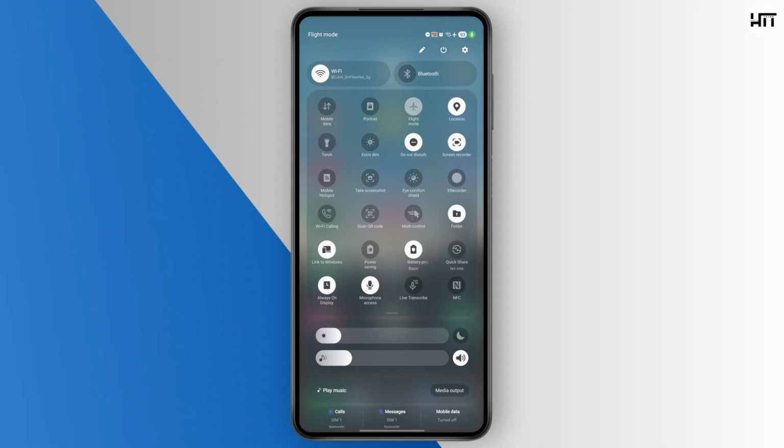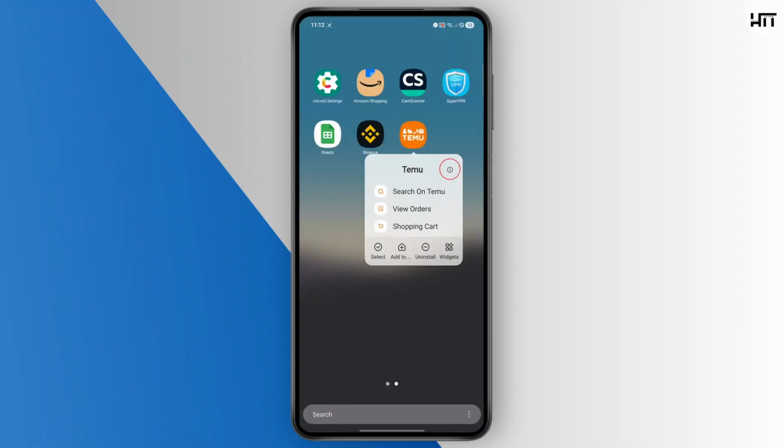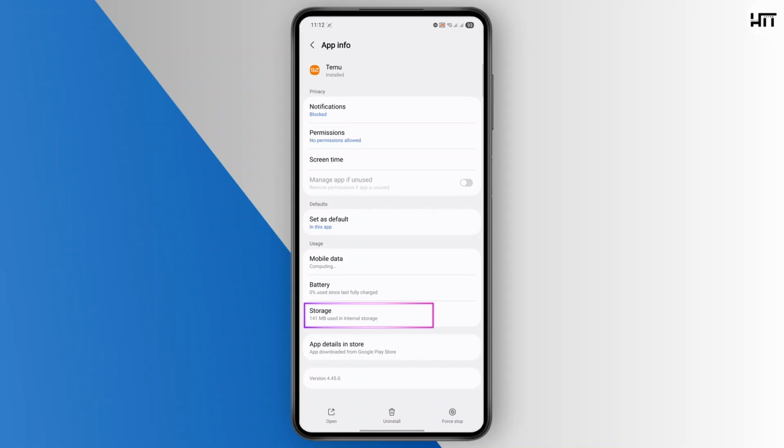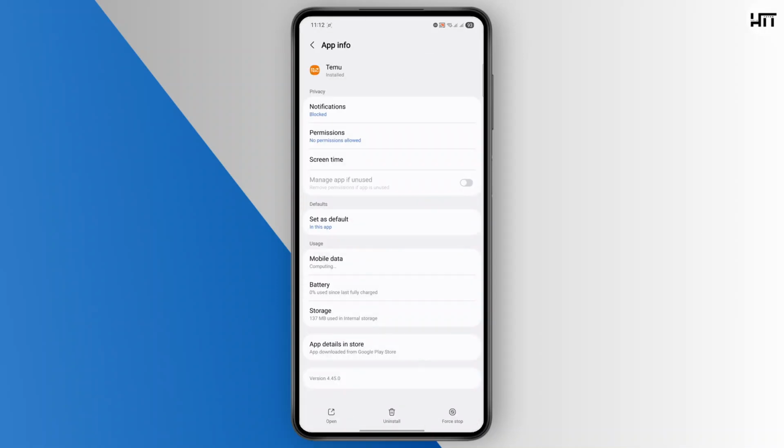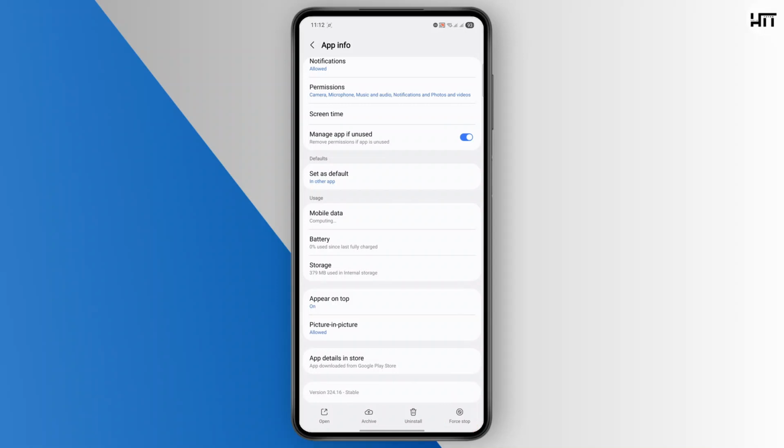From there, go to your home screen and long press on the Temu app icon. Then tap the Info or I button. At this point, tap on Storage and tap Clear Cache. In the next step, go back to App Info and tap Force Stop, then Confirm.